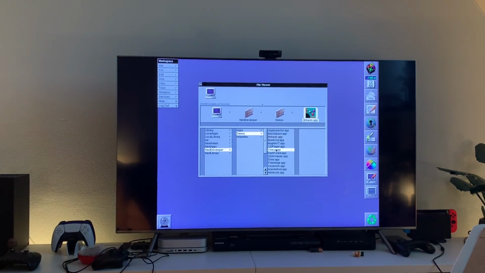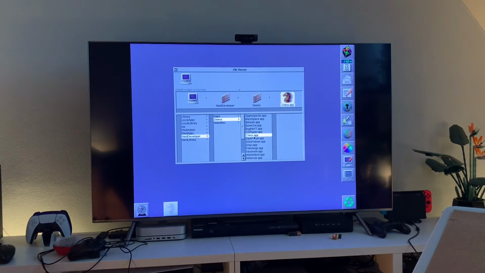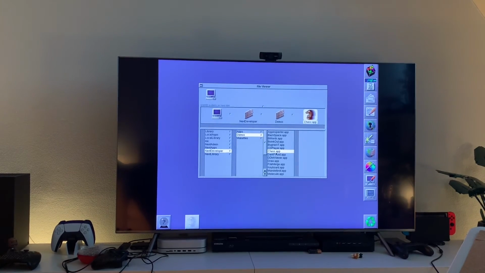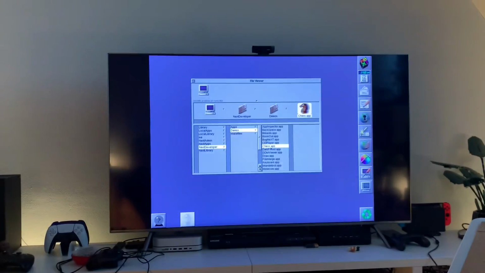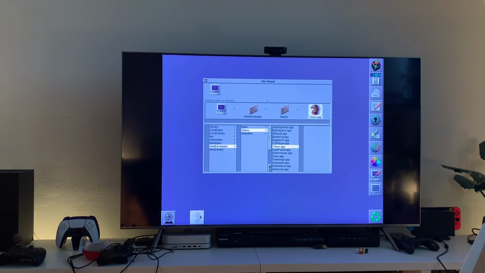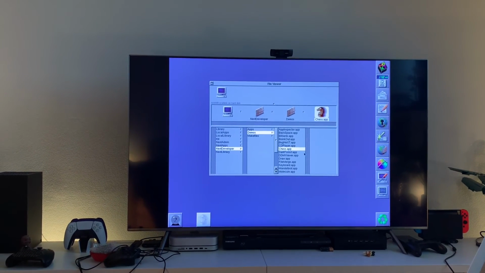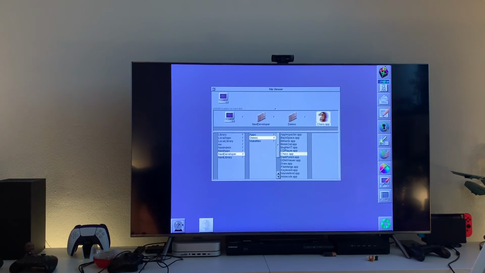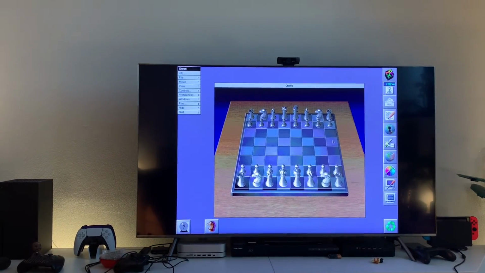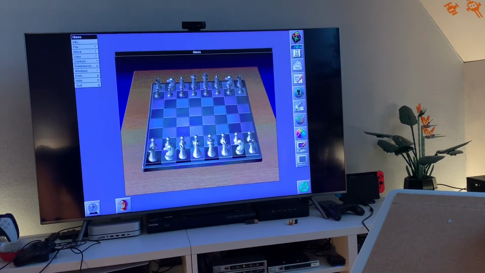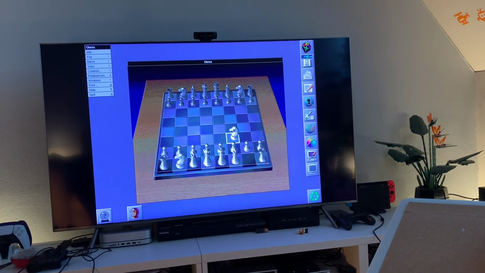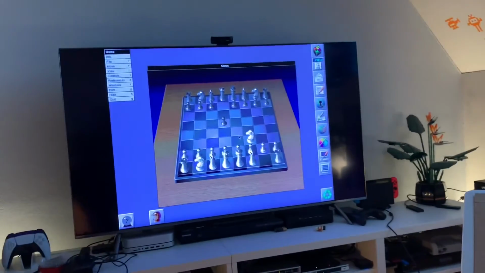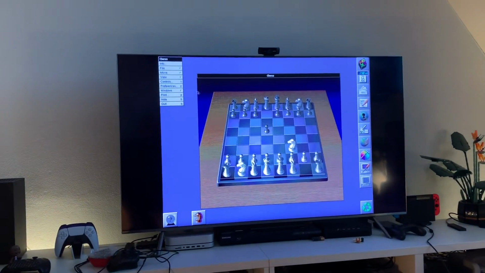CD player, chess. I believe that chess is a game that's also found in macOS. Let's see if it's this 3D chess game. Let's see if that actually wants to boot up. Don't think it will. Might be that the, oh there it is. So this is basically the same as the macOS chess game. Let's quit.